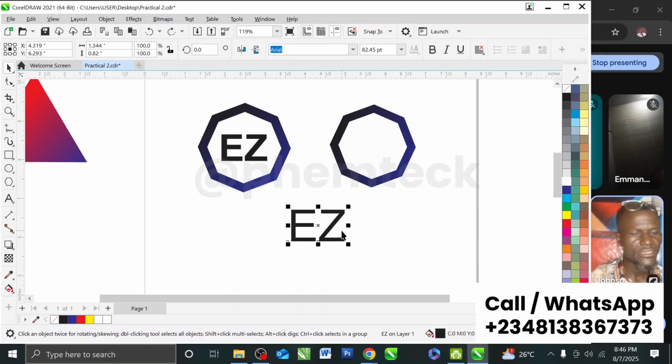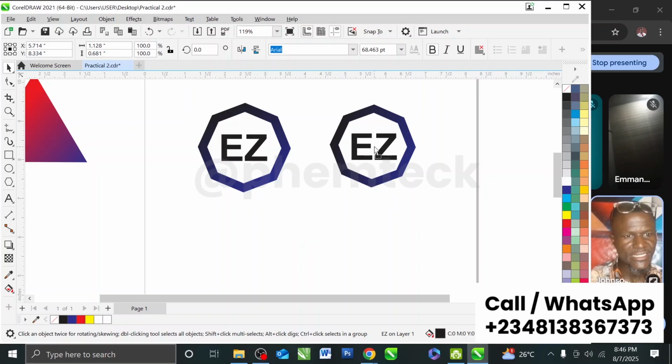The text will be distorted. Please take note of that. So all you need to do is drag from this corner, or from this side, or from this side. Now, bold the text by coming here on the property bar, then take the text and bring it here.